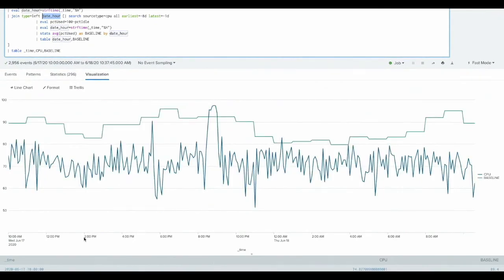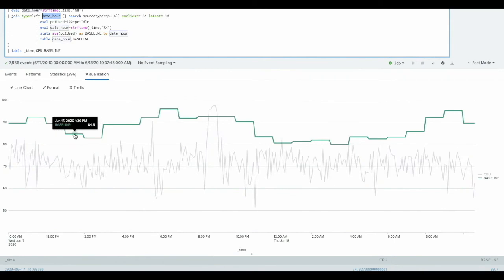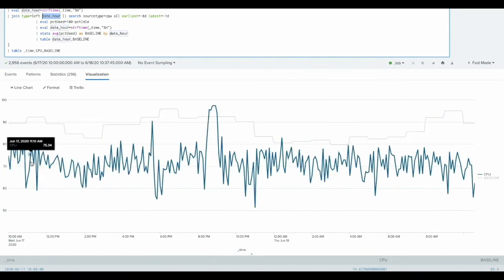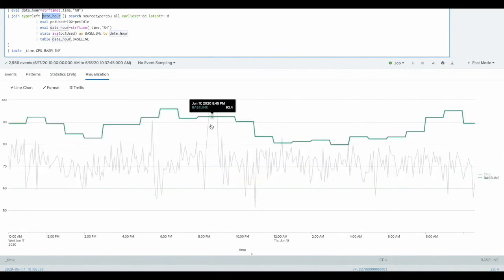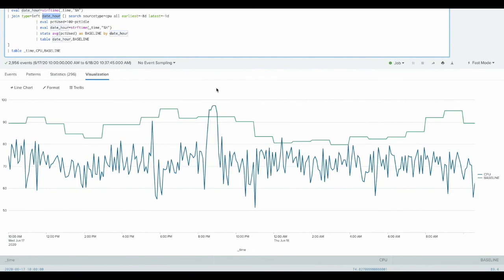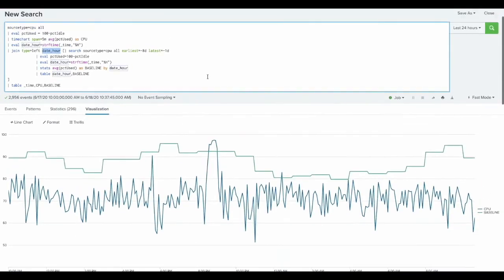Okay, so here's the results. The blue line indicates our live CPU, and the green line indicates our baseline that we saw before. Now this is looking really good. The only time we were going to get alerted here is when we have the CPU spike around 8:30 last night that lasted for about 20 minutes. And that's exactly what we want. This looks like a legitimate spike to me, and looks like there could have been a problem during this time. The rest of these ebbs and flows we can ignore.